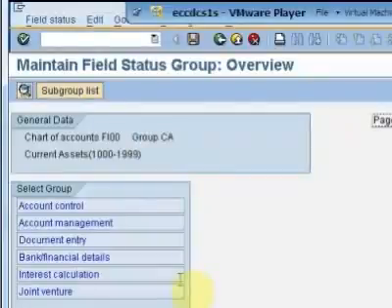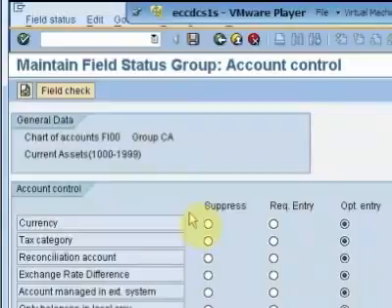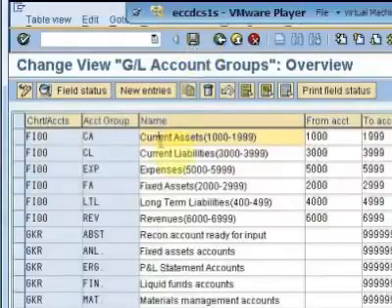By double clicking on an account group, the system will directly take me to the account group maintenance screen. If I go to account control, for example, for an asset account, it has to be maintained as a reconciliation account for asset. So the reconciliation account field can be kept as a required entry so that any asset account that has to be created is not missed by mistake to be created as a reconciliation account. By saving it, the system will make sure that whenever you create a GL account under the current asset account group, that has to be defined as a reconciliation account.